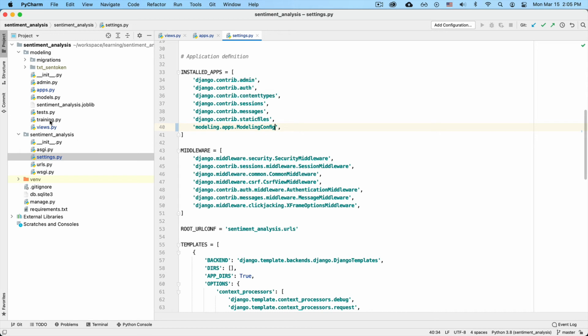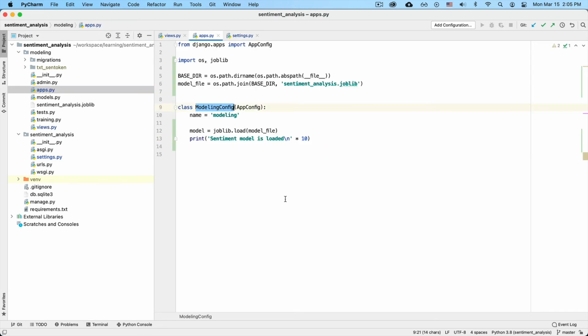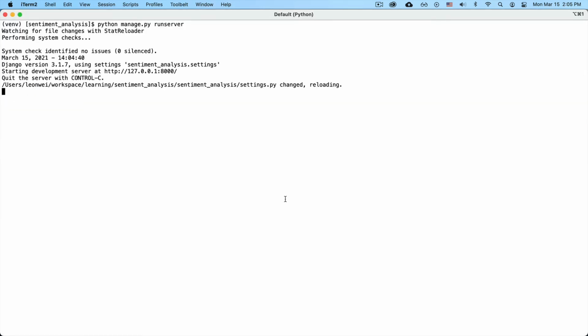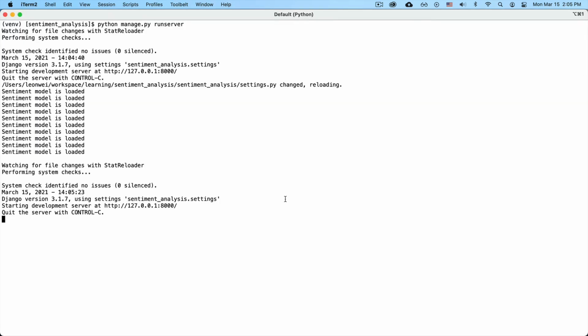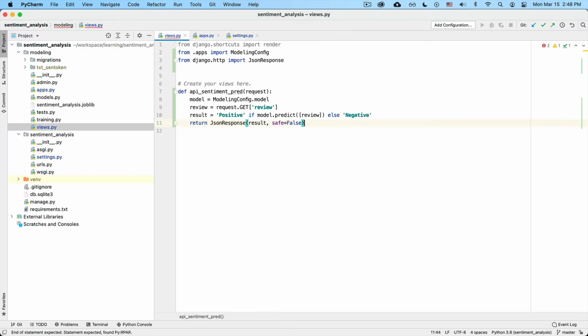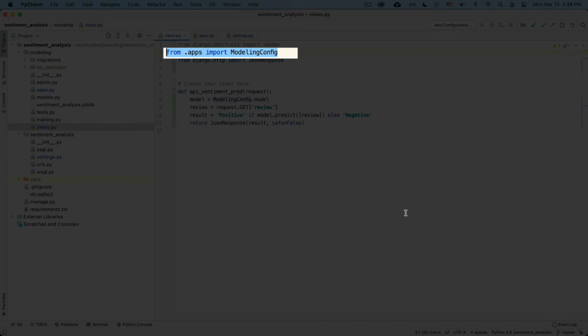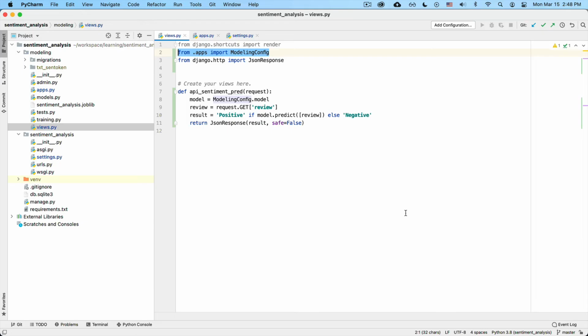We replace modeling with modeling.apps.ModelingConfig so that our Django project knows which configuration file for this app to load. Now let's go back to the terminal. Great. Our print statement is working and it seems like our model was loaded successfully. Great job. Now let's edit the views.py file. We first import the ModelingConfig class from the apps.py file, where we just loaded the prediction model.